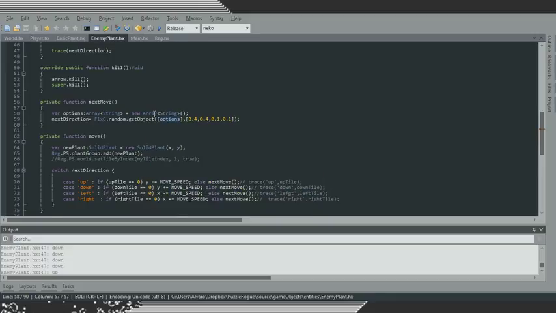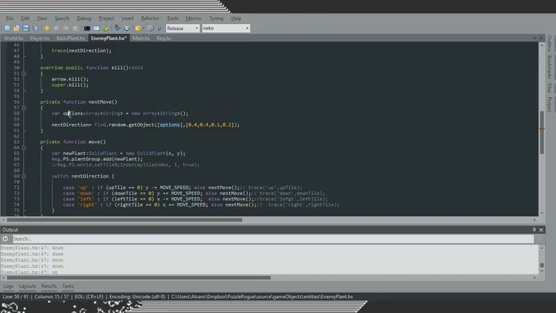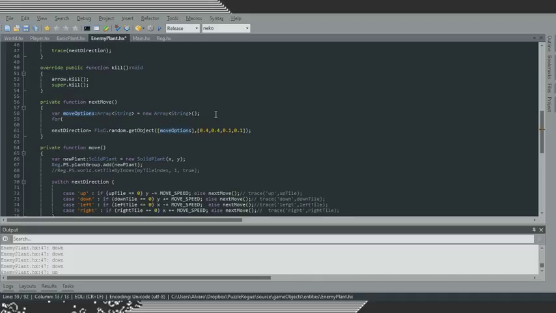I think I'm gonna make an array of options, like move options, I guess I would call it. Move options, right? And it's going to make sure that all the options that I currently have are possible. So we're gonna do 4.